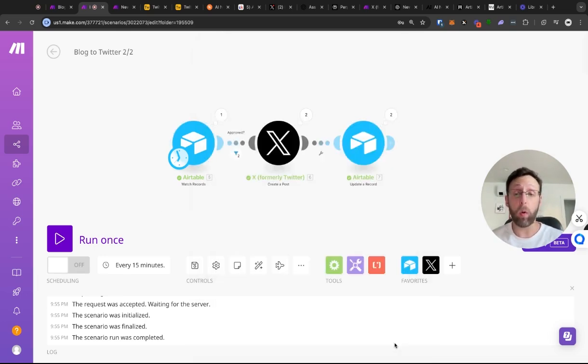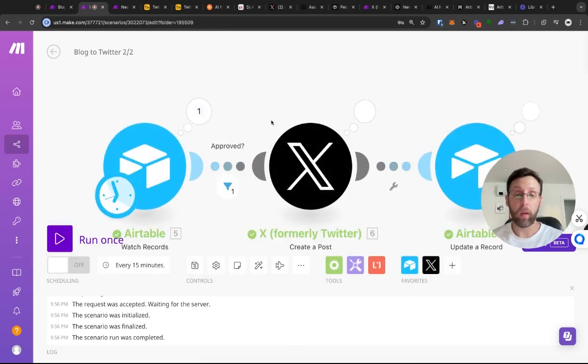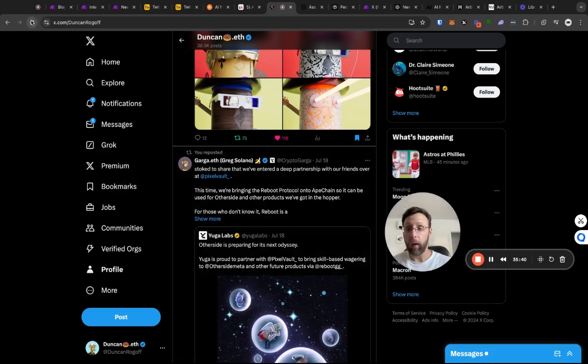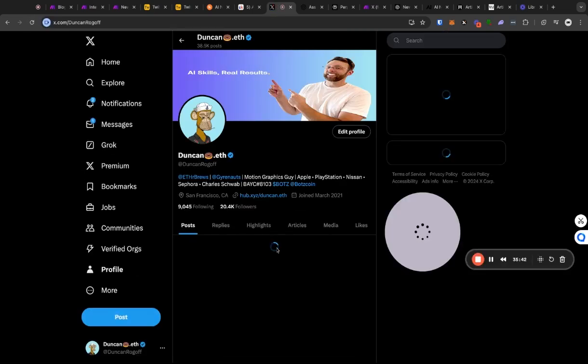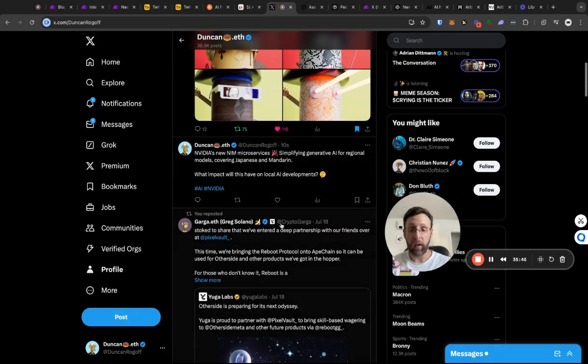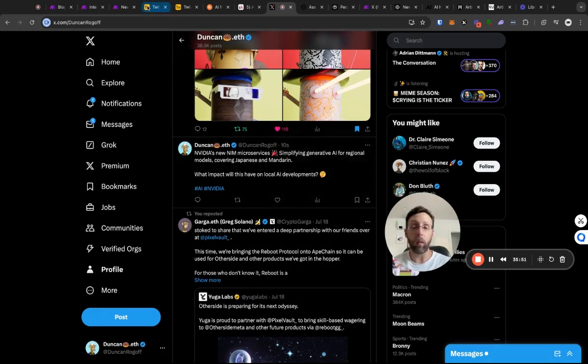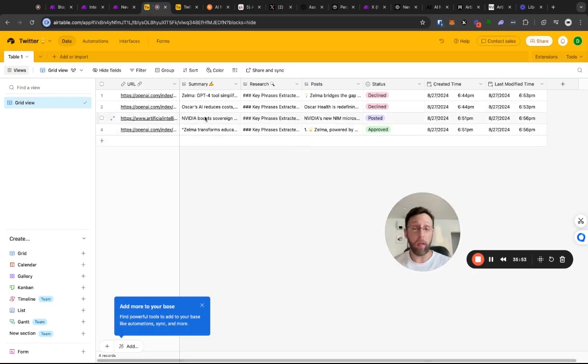So what's really cool is let's go ahead and click run once. We can go ahead, boom, boom, boom. We can pop over to my Twitter page. And if we go ahead and refresh this page, you can see up at the top here, NVIDIA's new NIM microservices, simplifying generative AI, posted 10 seconds ago. Really cool. And if we go over here, the other cool thing in our Airtable, now the status has said posted, and this last one is left for approved.